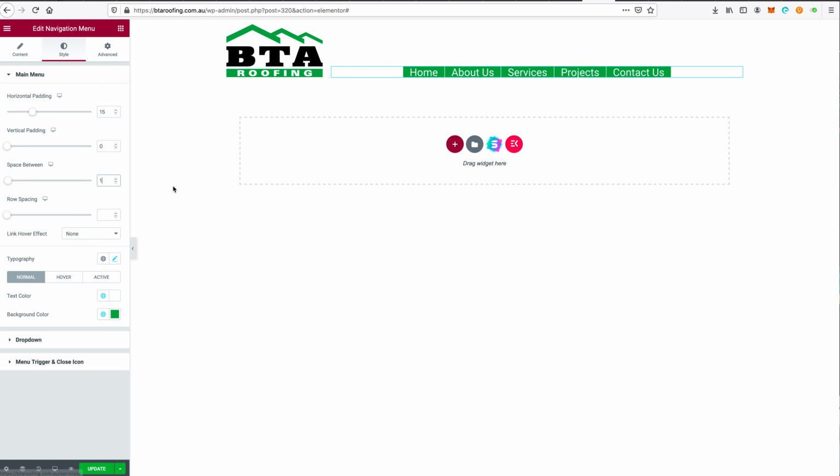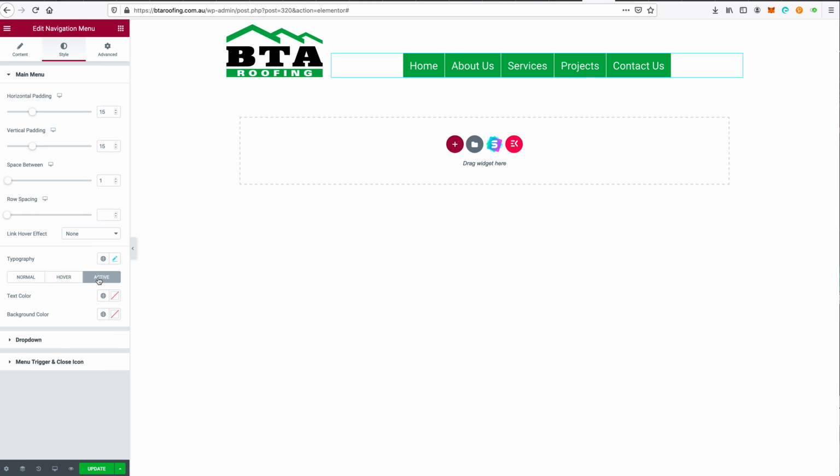So now we've got those white lines. And if we wanted to put the vertical padding back in, that would put more space around it. And don't forget too that there's the hover and there's the active. Now the active, I'm just going to change the text color to the grey. The hover, I'm not going to touch because I actually don't want this design.